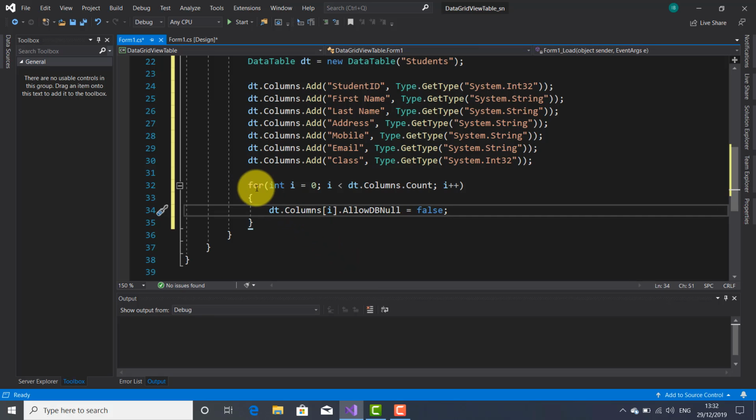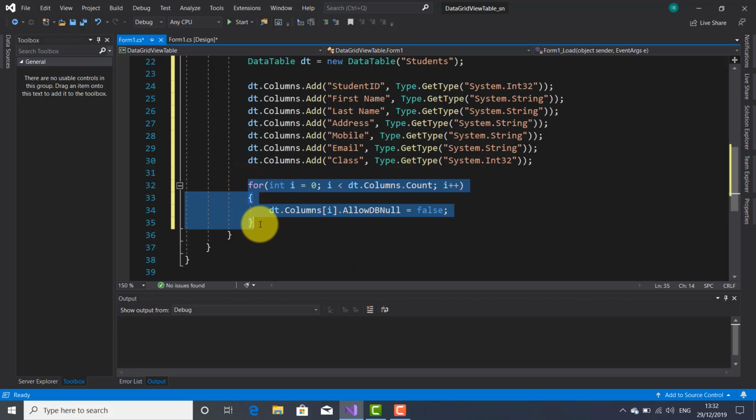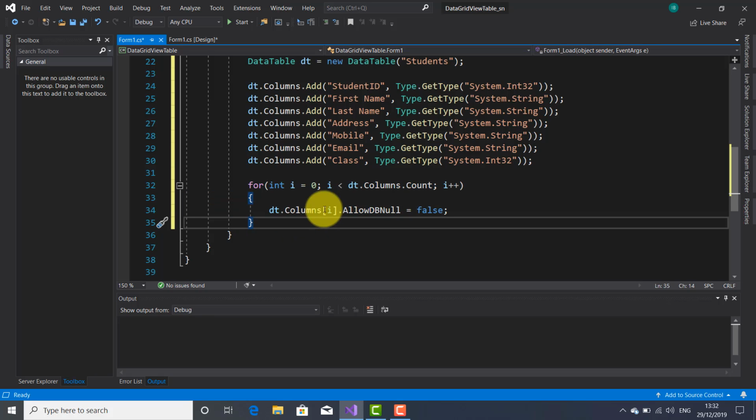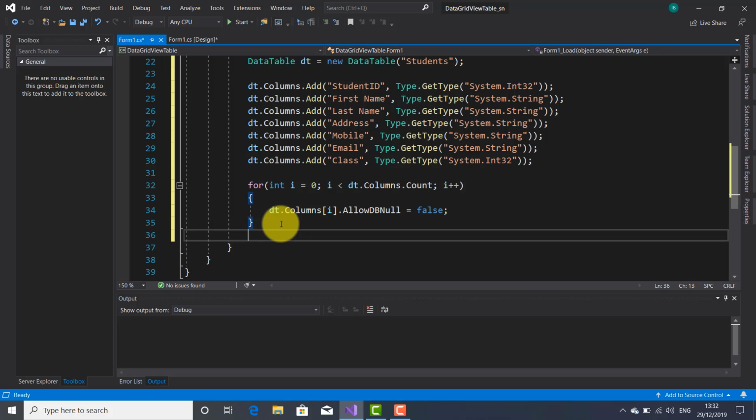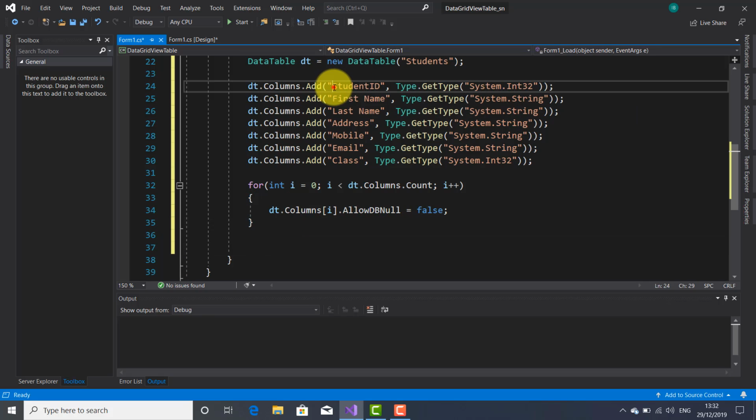So using this statement, these columns will not allow null values, because the property AllowDBNull is assigned the value false. Alright, now I want the column StudentID to accept only unique numbers.